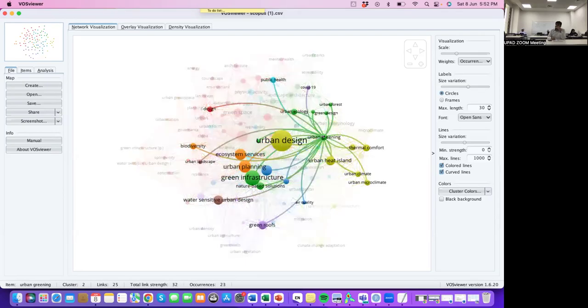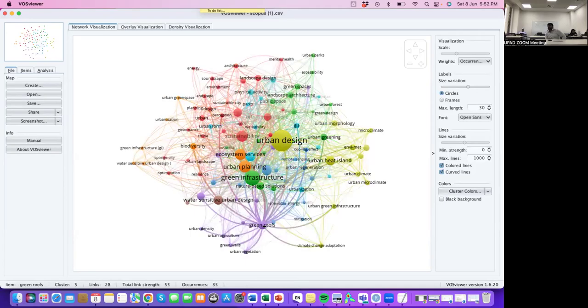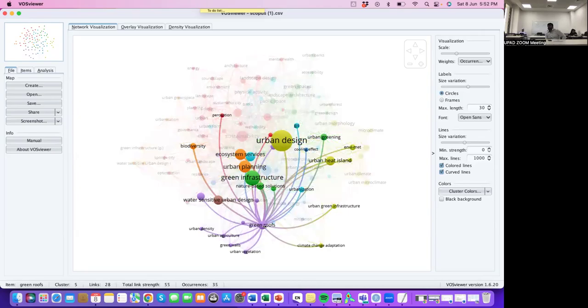Urban greening has been used by authors in addition to these keywords: thermal comfort, urban heat island, urban design, urban planning, green infrastructure, nature-based solutions, water sensitive, urban microclimate, air quality, green roof. Someone was saying green roofs as well. So if I go into the green roof, you can see the green roof has a significantly small circle size.